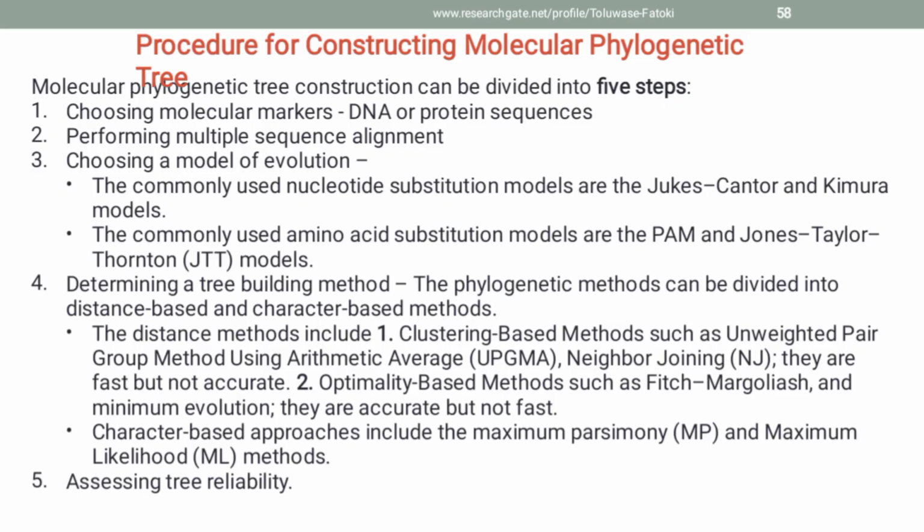The second method is the character-based approach. With this method, you can either use maximum parsimony or the maximum likelihood method. If you want to read more, I will point you to the resources you can use to read more about molecular phylogenetics.